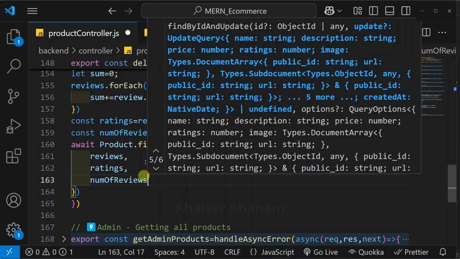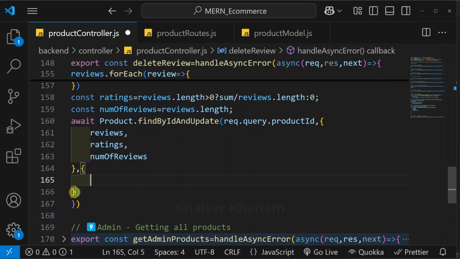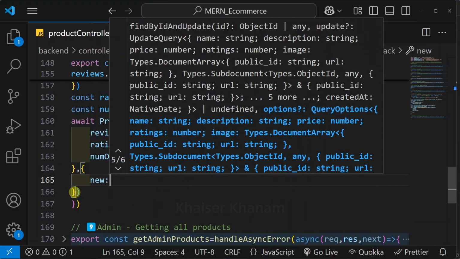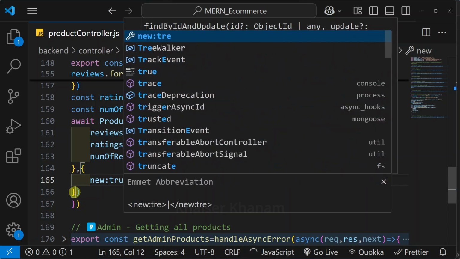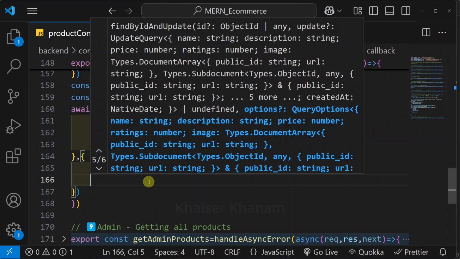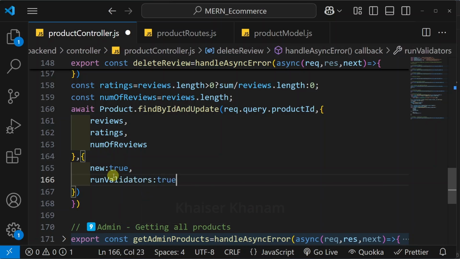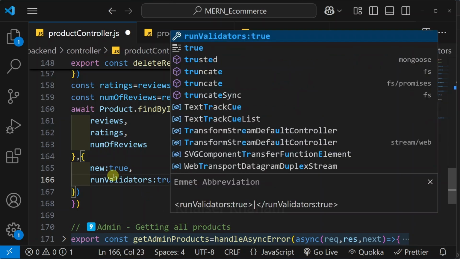So using this findByIdAndUpdate, I will find the product and inside that product, I'm just going to update this data. Then finally, third argument, separated by comma. Here I will be writing new to be true. So whenever I am sending the response, instead of sending the old data, it should return the new updated data. And then finally, I will be passing this runValidators to be true. Using this, we can run validations.